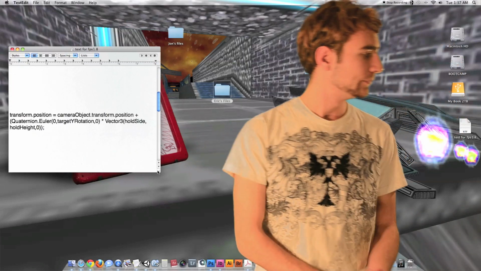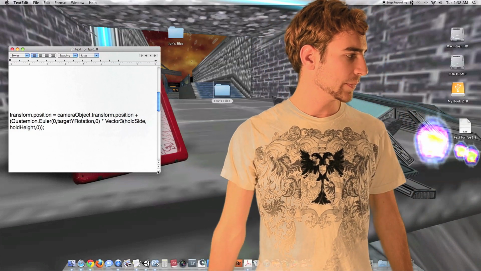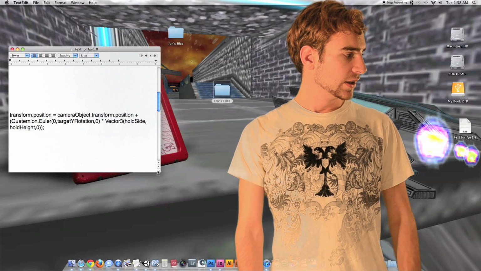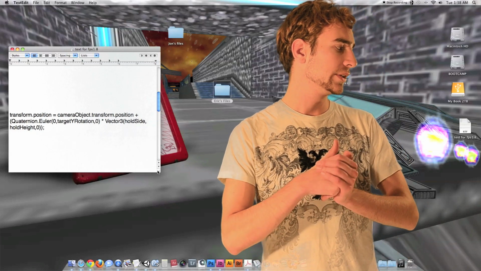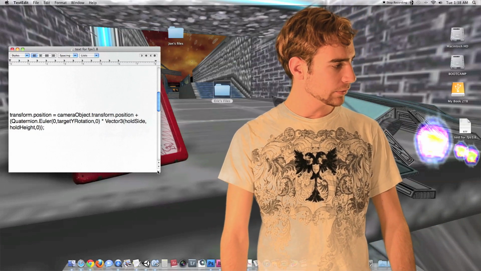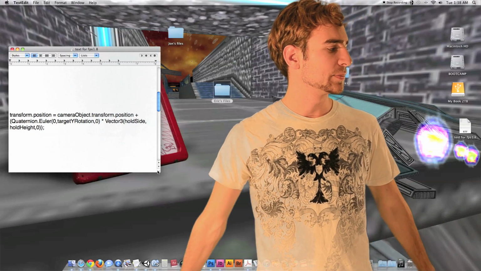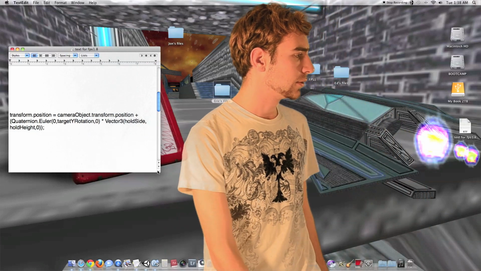Hopefully you can read this. Alright, so we have transform.position equals camera object dot transform.position plus the quaternion Euler angle, and we're only going to be affecting the target Y rotation, and then we're going to be multiplying it by hold side and hold height. So let's go over this in more detail.